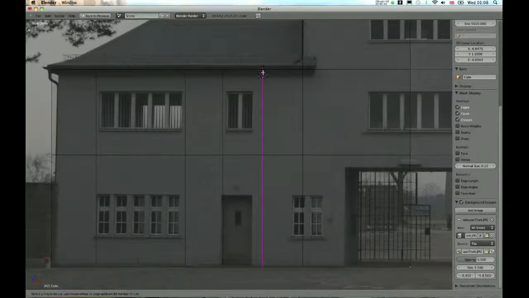Control R. Press once. Move it to the side. Press again. It does it. We have an interesting one here because this goes right through the middle of this window. We don't need to worry that these don't line up yet too much. We'll be fixing those in a minute. But we do need to have a think about this here.